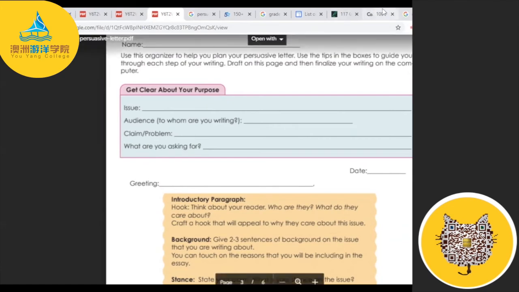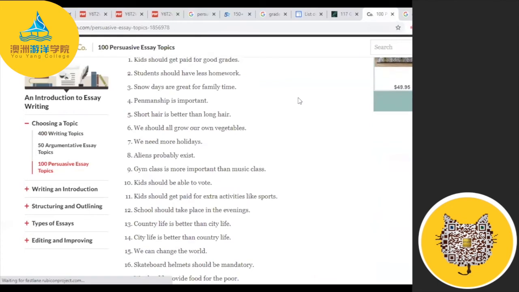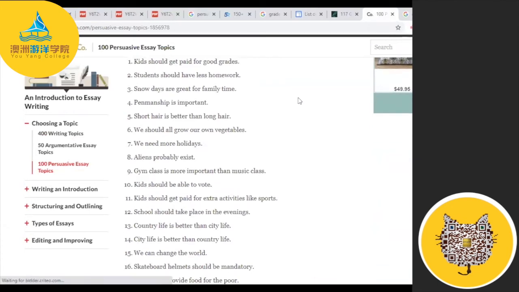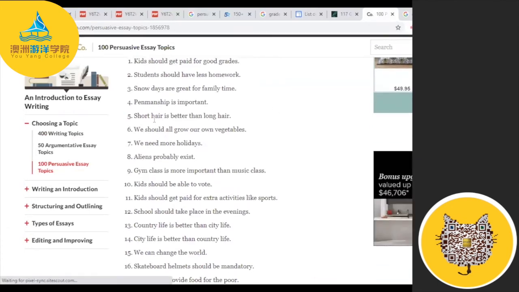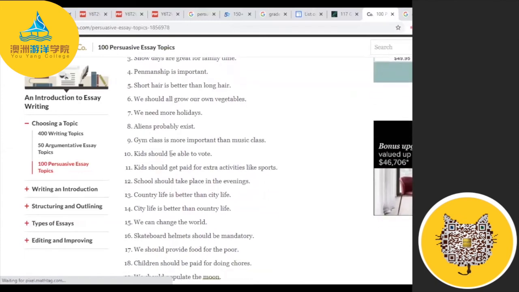Let's just look at a few topics if that maybe helps you. Kids should get paid for good grades. Students should have less homework. Penmanship is important. We should all grow our own vegetables. We need more holidays. Aliens exist. Gym class is more important than music class. Kids should be able to vote. School should take place in the evenings.